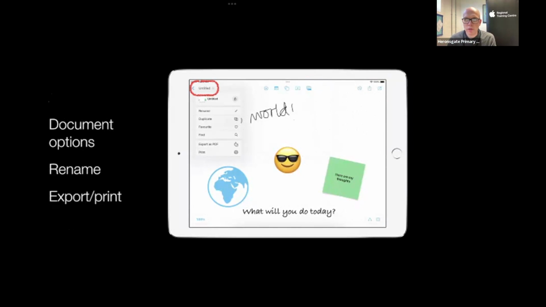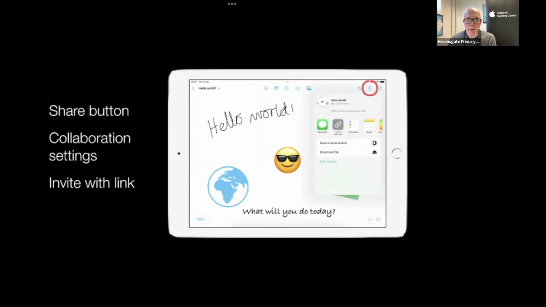Now there's a little document thing at the top left, which gives you some options. So here you tap on that, you can rename it, you could export it as a PDF or print it if that's what you want. And then the top right, you've got your share button, and this is where you would collaborate with others.